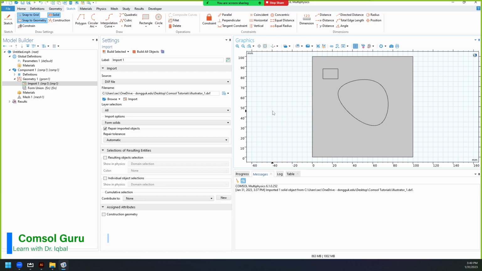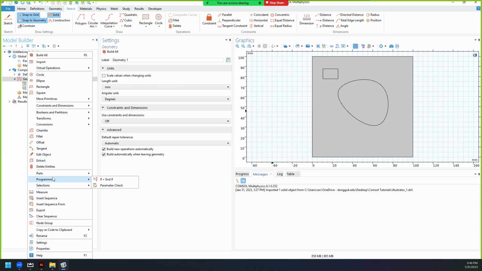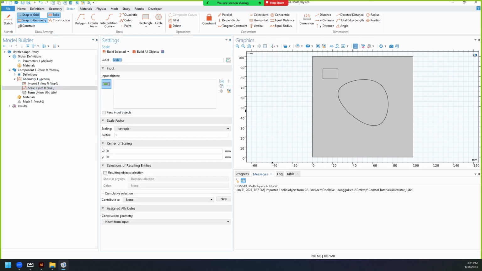Let's say we want to scale up or scale down this object we have imported. We do not want to make it 100 millimeters. We want to make it 50 millimeters, or maybe 1 millimeter. So here is a function which we can use. It's called scale. If we go to the transforms, there is a scale option, and if we select our object, of course, the center of scaling will be 0 by 0.